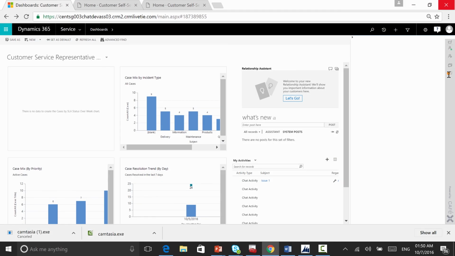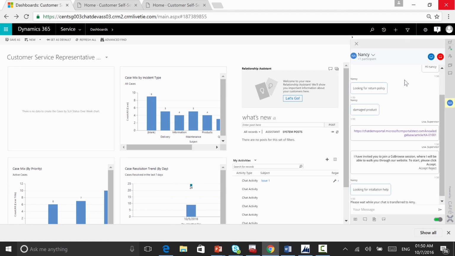Let's look at how it works for Amy after the transfer. From Dynamics 365, Amy sees she has a chat request and clicks it to open the chat session window. Because this is a transfer from Lisa's chat with Nancy, Amy can see the entire conversation between Nancy and Lisa.